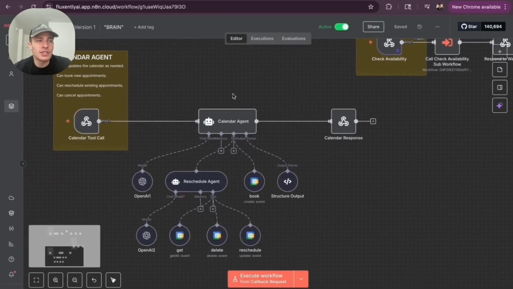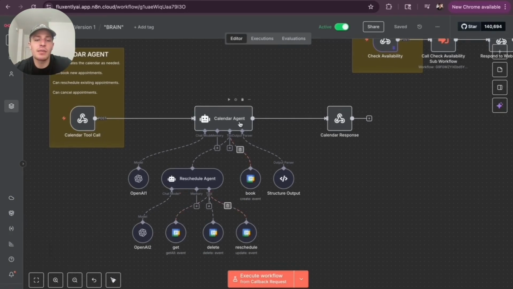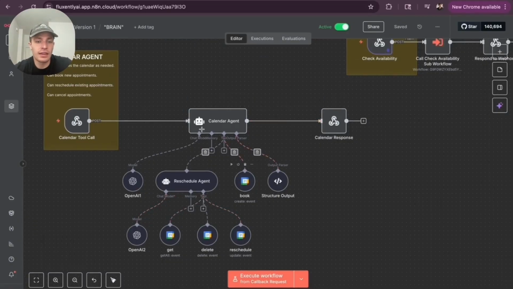But the thing about agents is you don't want to load them with too much. The more simple any workflow or agent can be, the better. And the reason I segmented this off into a reschedule agent as well is just so that 3 of these tools are going to be under this, which are all entailed with the same thing. And this agent's not handling 4 different tools. Instead, it's really just handling that booking and that reschedule agent.